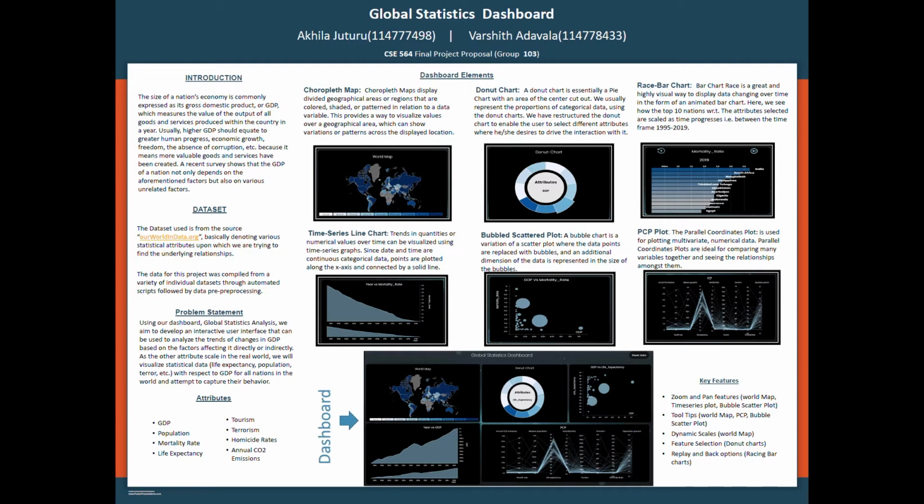Using a dashboard titled Global Statistical Analysis, we aim to develop an interactive user interface that can be used to analyze the trends on change in the GDP based on factors affecting it directly or indirectly.